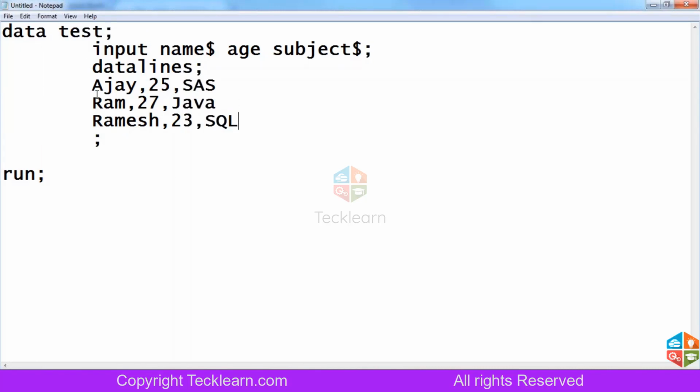But what if there were thousands or lakhs of rows? I cannot mention each and every row here, right? I cannot hard code this much. That would consume a lot of time. So there must be a convenient way of doing this. What to do? That's where we get an infile statement.